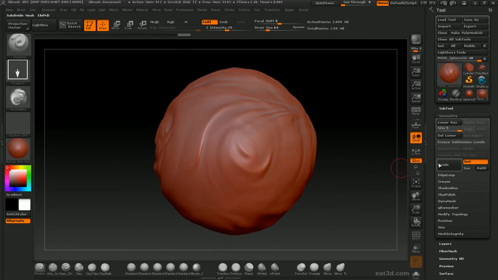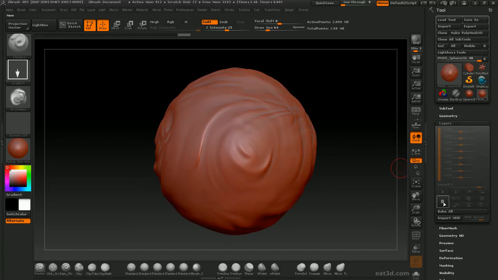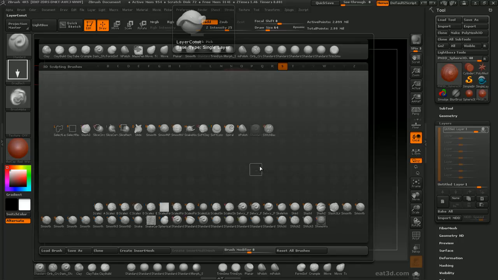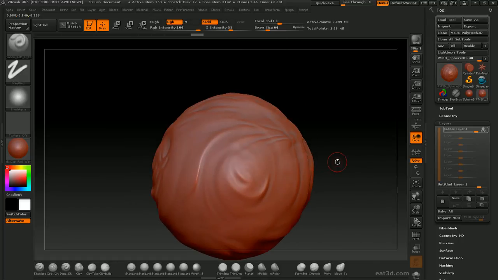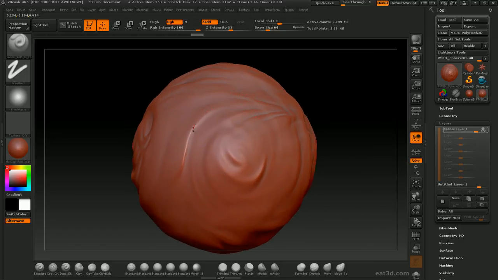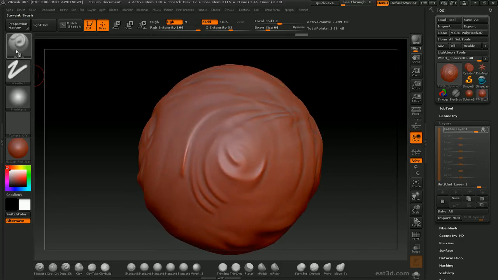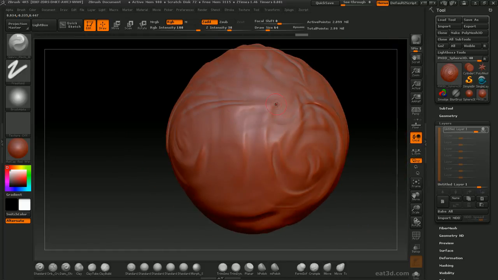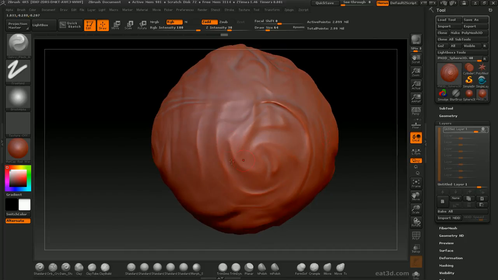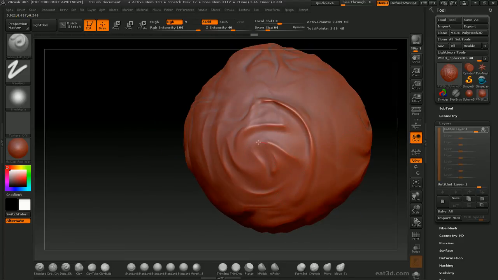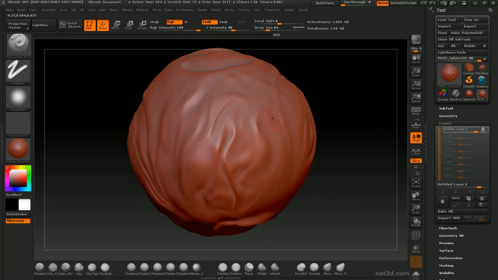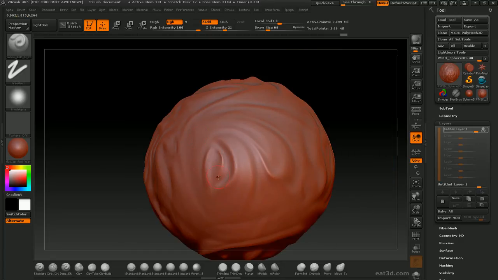Once you've got something reasonable like this, you can always add another layer and go to something like the Selby brushes. Now you can reinforce what you've got here. I believe these come as default in ZBrush now. Just go around and reinforce everything and add some new shapes where you think it would look good.